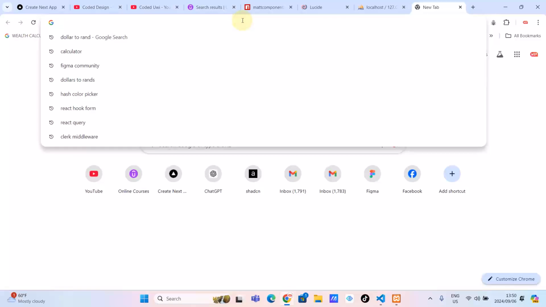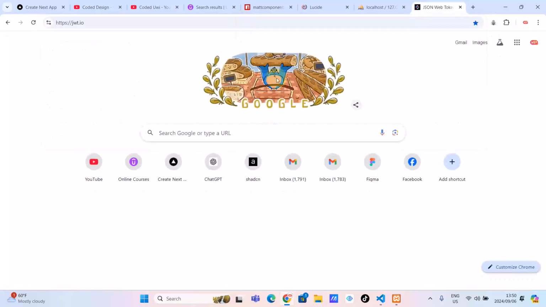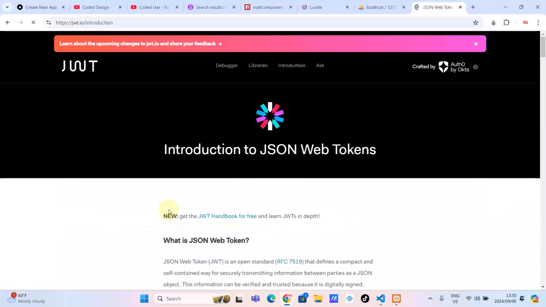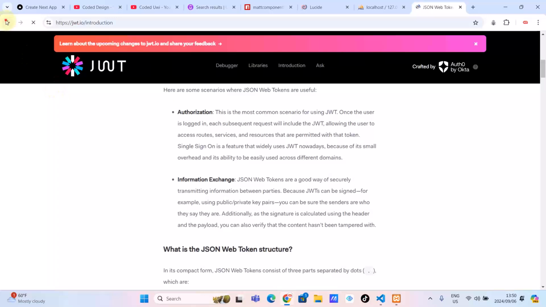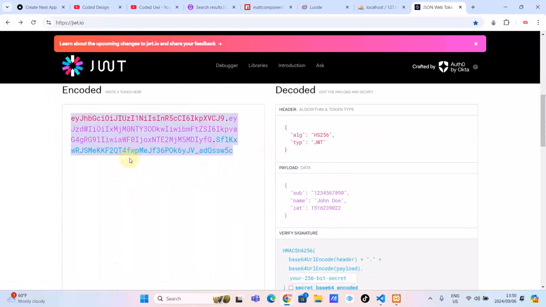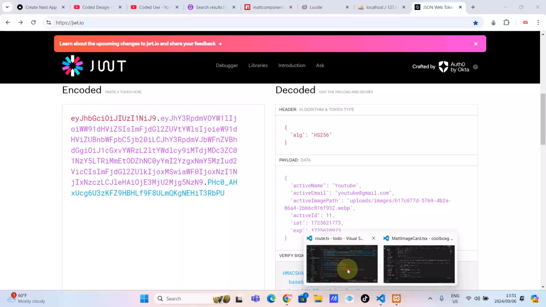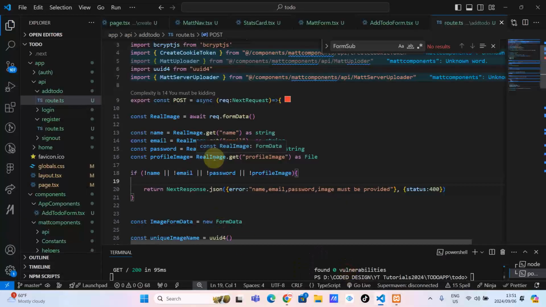We can go to JWT to decode this data. I want to remove this and paste this. As you can see, guys, this is the active user. Do we have a user ID here? Here it is, guys, an active ID, and it's 11. My apologies about that. So that means we can get the user data from the active session.